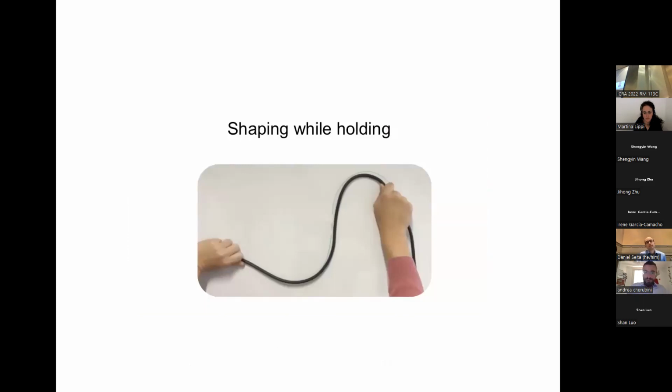So let me now move to the next topic, which is shaping while holding. So this was also started by Jiong during his PhD, and then followed up by a current PhD student, Celia Sagur, who is obtaining nice results also in this context.